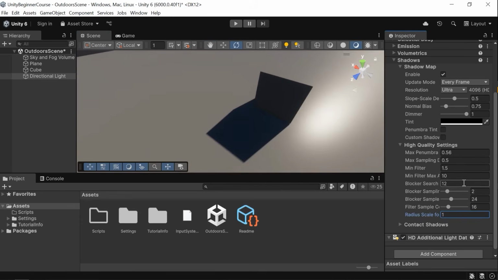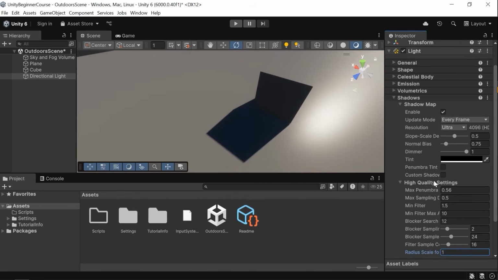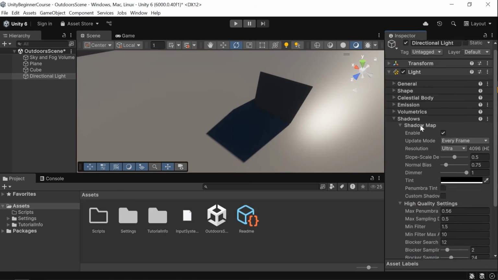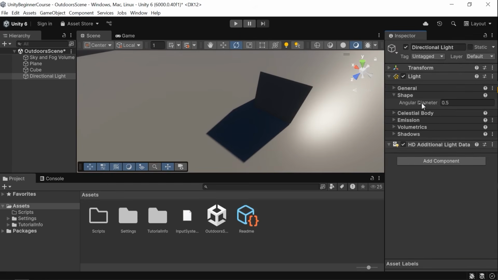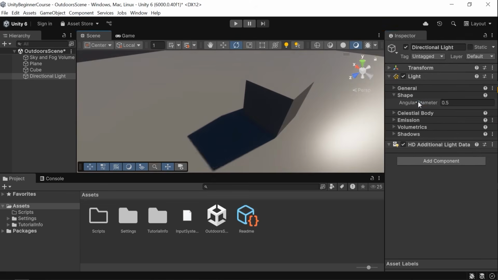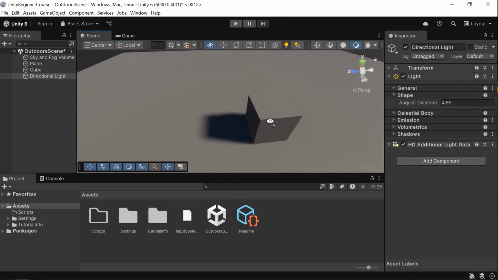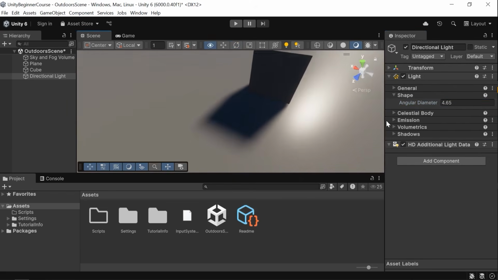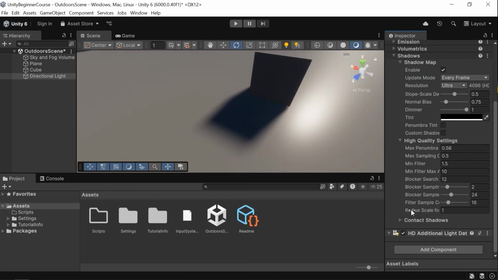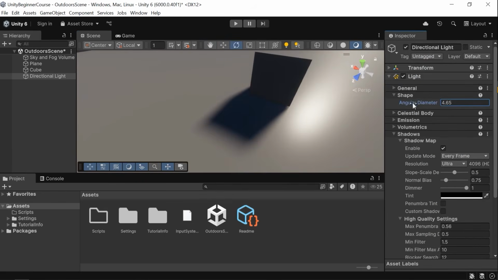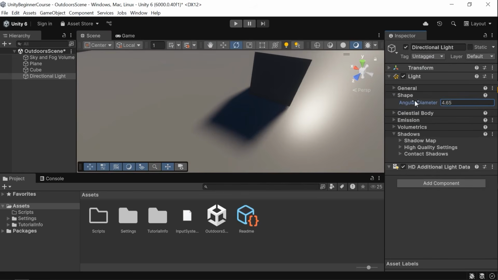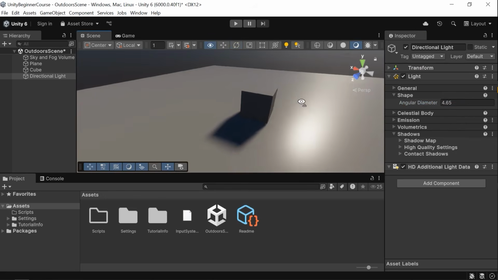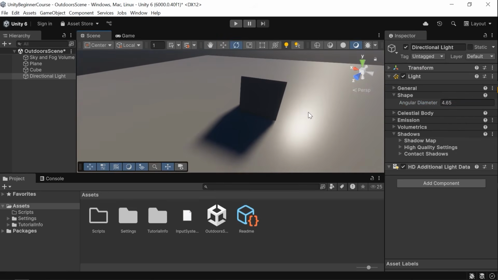I will ignore other attributes. They're not as important as the others, but let's explain the angular diameter. If you increase it, you can see the shadow is smoother. It's different from this radius scale, but it will affect the shadow as well. As I said, it will spread or focus the light, but it will affect the shadow as well.